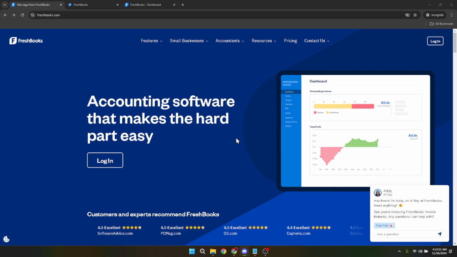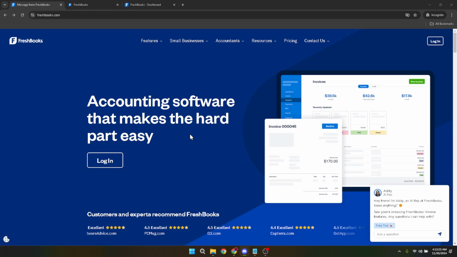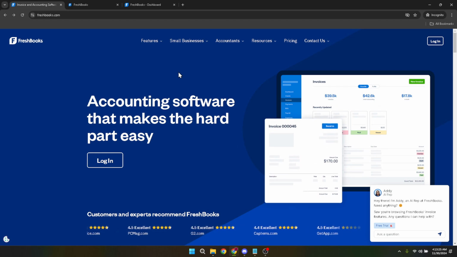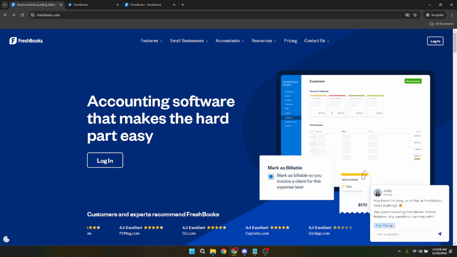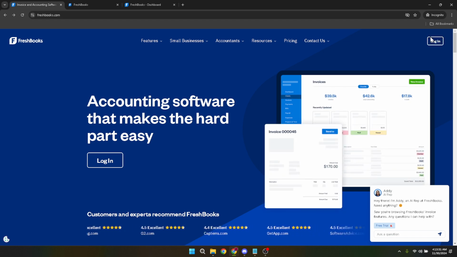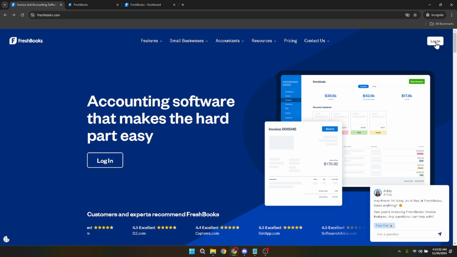by step. First things first, let's navigate to the Freshbooks website. This is your gateway to not just a plethora of accounting solutions, but also to the support you might need along the way. Once you're on their homepage, you're just a couple of clicks away from the help you need. Next up, you'll need to log into your account to access personalized support. Look for the login button, usually located on the top right corner of the web page.